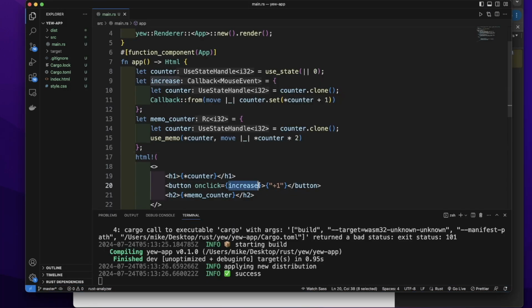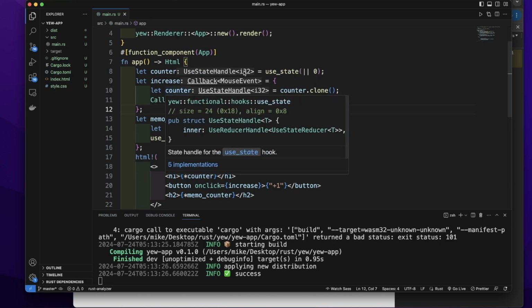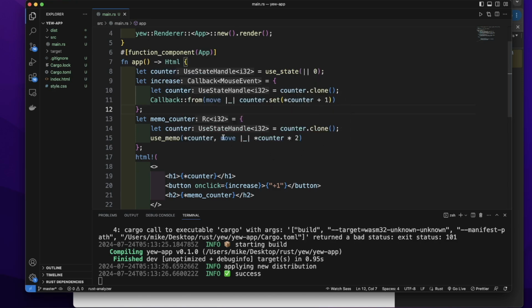So when we click this button, it will fire this onclick callback, and this callback will increase this counter's value by 1. And because this counter's value changes, it will fire this closure in this use_memo. It will multiply this counter's value by 2.